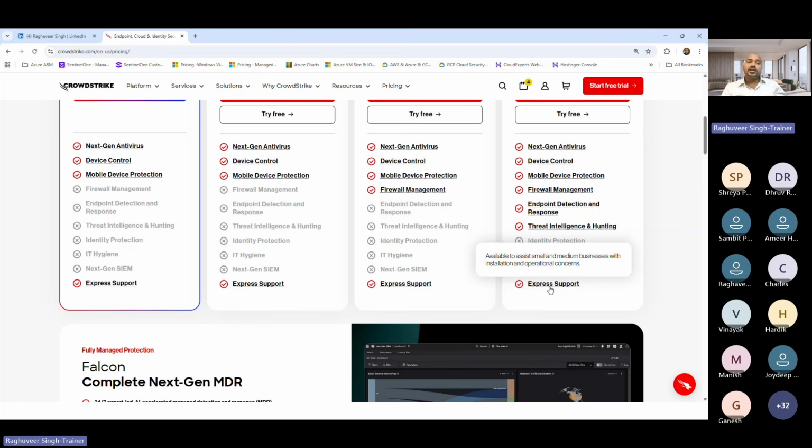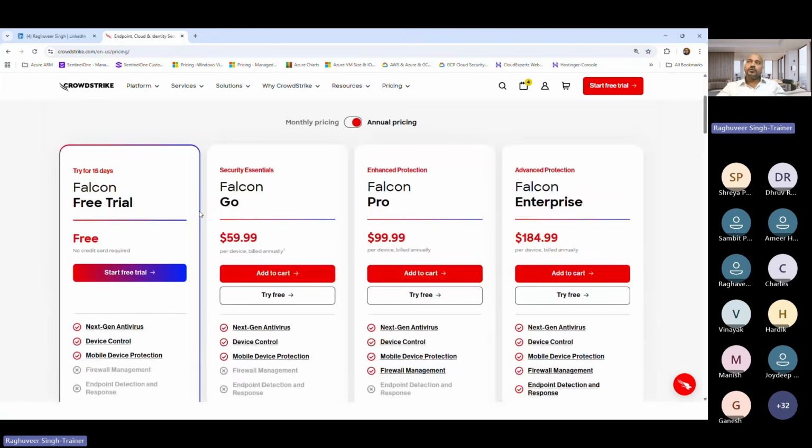For that, you will need to pay in addition. That is known as managed detection and response. So CrowdStrike has a separate module, MDR. There you can pay a lump sum fee or on a case-to-case basis, a certain amount that you can decide with CrowdStrike, and accordingly, they will provide you technical support. So that's what technical support is all about. So these are different modules of CrowdStrike.